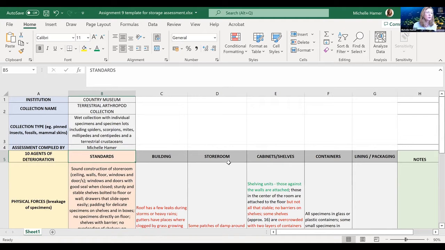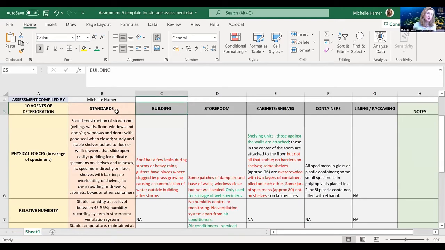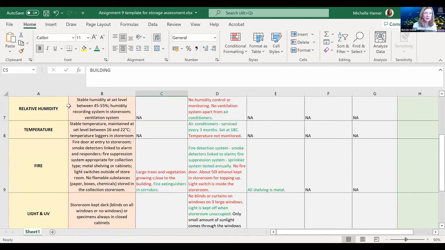So I think the important thing is that not all of these layers of enclosure are relevant to each of the agents of deterioration or destruction. And then you can just put in not applicable. So relative humidity, you're not going to worry about it at a building level. You're not going to worry about it at a container level usually.